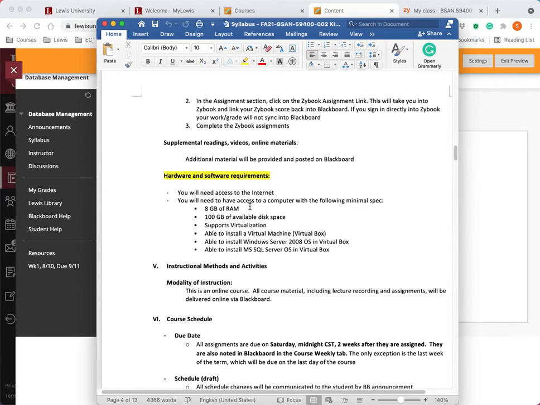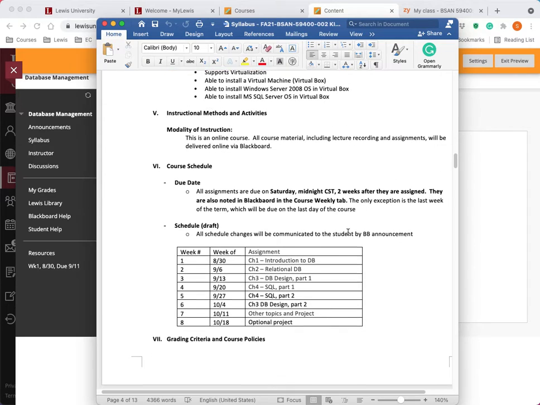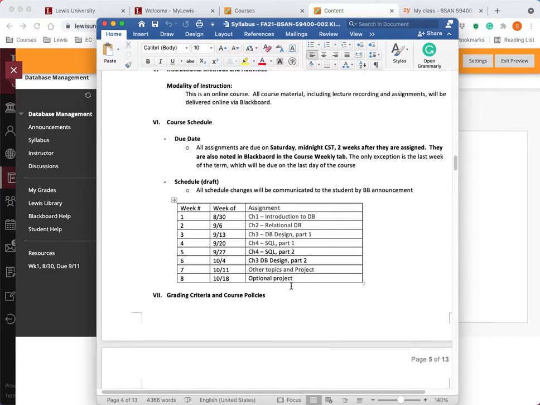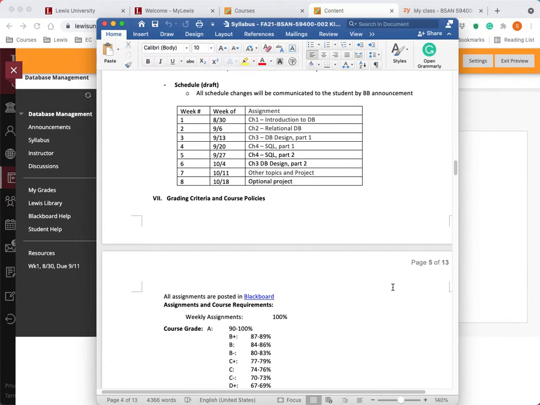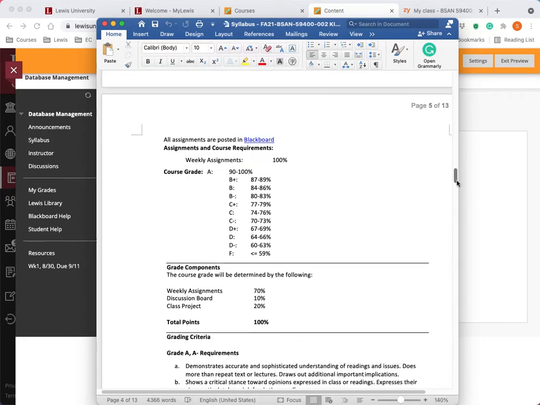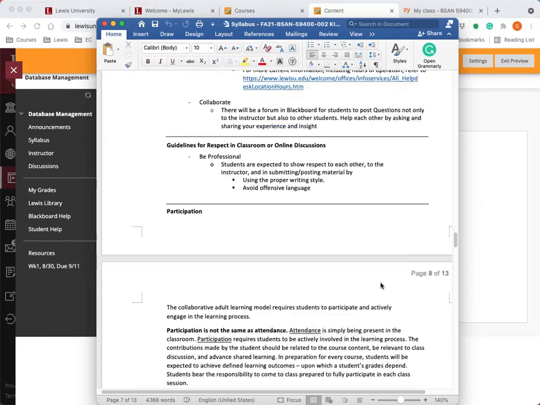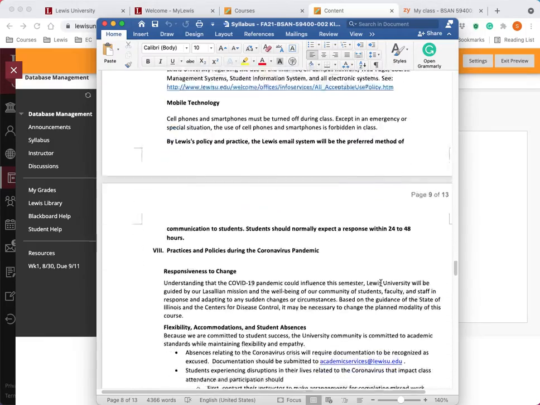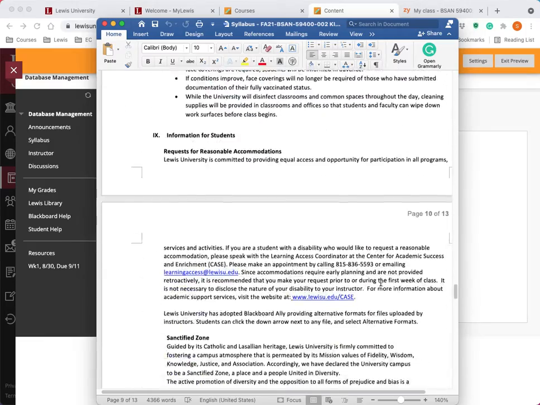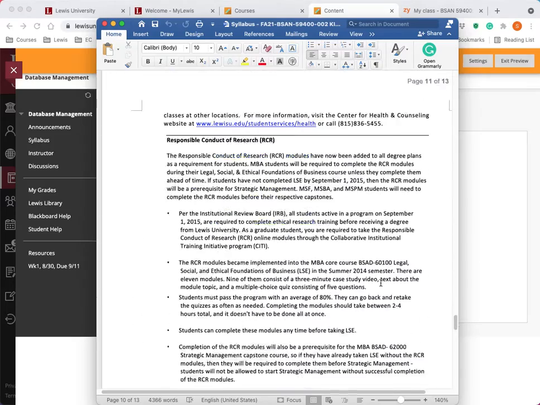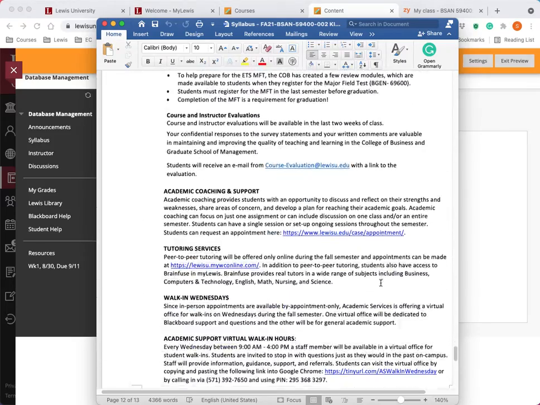You do need a decent working computer in order to do this. Here is a draft of the schedule that I will try to follow. And I think you can look at the rest of them pretty much yourself. The only thing is, if you have any special accommodations that you need, please let me know as soon as possible.